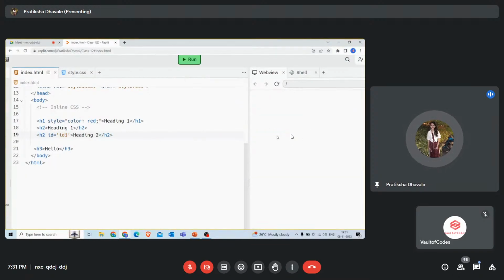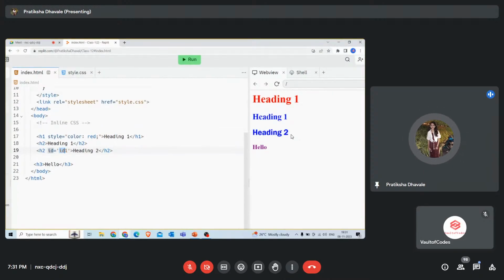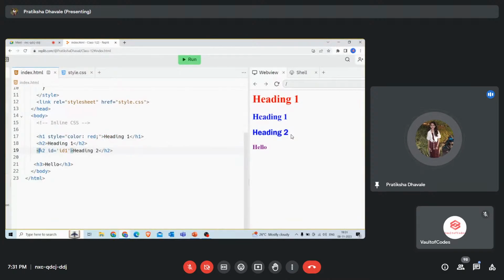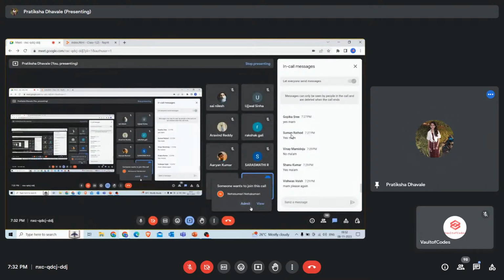So see if I run this. Can you see the style of this h2? The font style I'm seeing. Now you cannot use this same ID for any other element in the page. It should be unique. So again, CSS will check for this ID, an element with this ID, and it will apply the style to that element. Any questions?